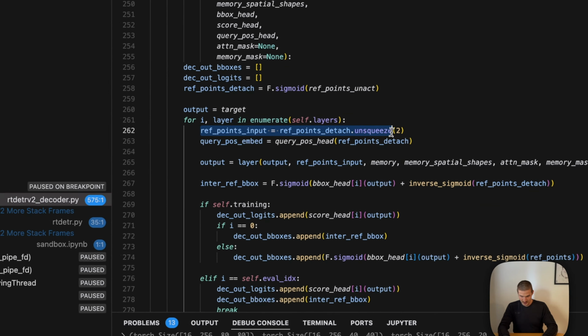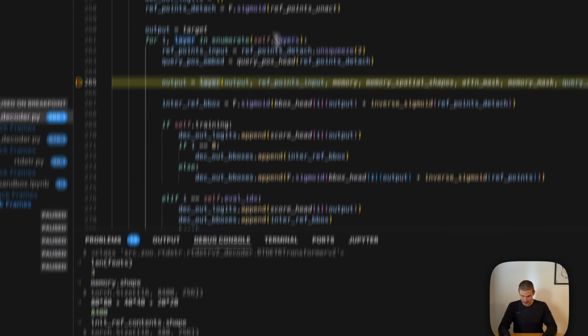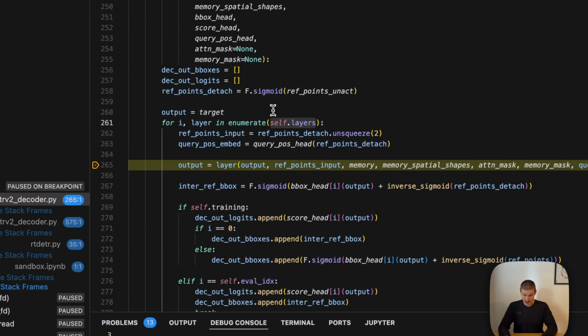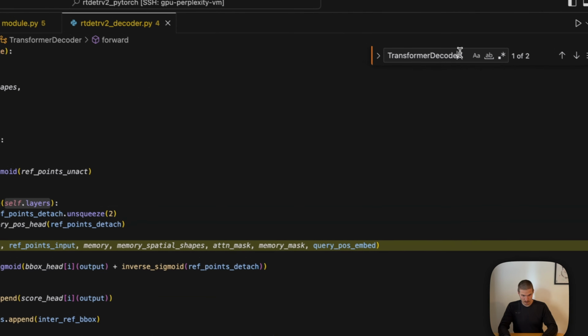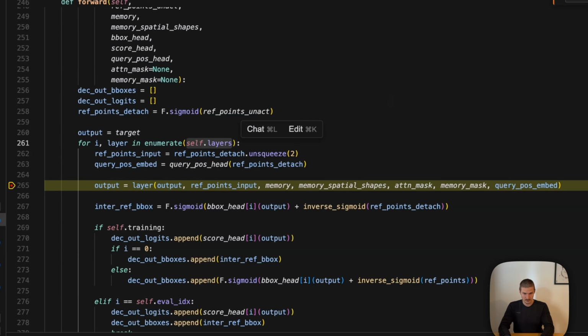So let me break at the very beginning of this layer call and actually print what the type of the layer is. So the layer is transformer decoder layer. Let's see how many we have. So we have just 3 layers. So this is the smaller version of RTDETR that is even faster, but not as accurate as some of the bigger versions. So now let's break at the very beginning of the decoder layer.